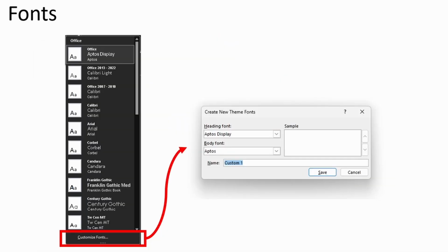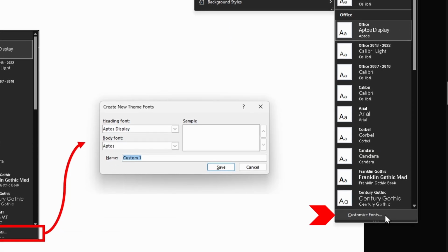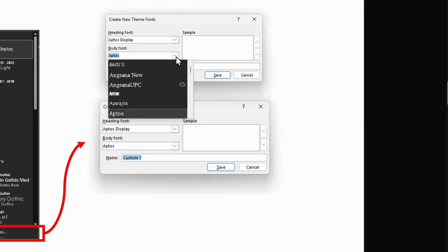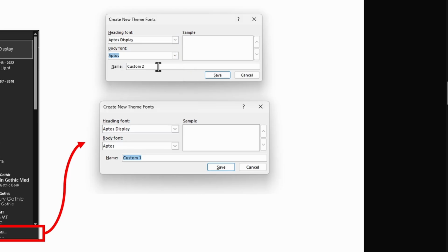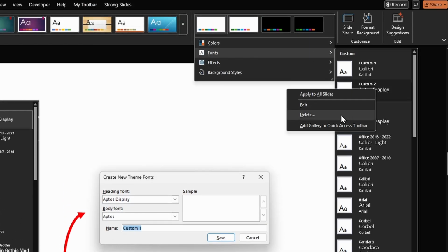Next up, we have fonts. Let's click on fonts. Here you will see a bunch of fonts that Microsoft PowerPoint provides us by default. You can change fonts by clicking on Customize Fonts. This is the same dialog box from the screenshot. In the first drop-down box, you can specify the heading font, and the second one is where you will specify the body font. You can save your font theme by giving it a name here, and once you save it, it will show up here. I don't need it, so let me delete it.